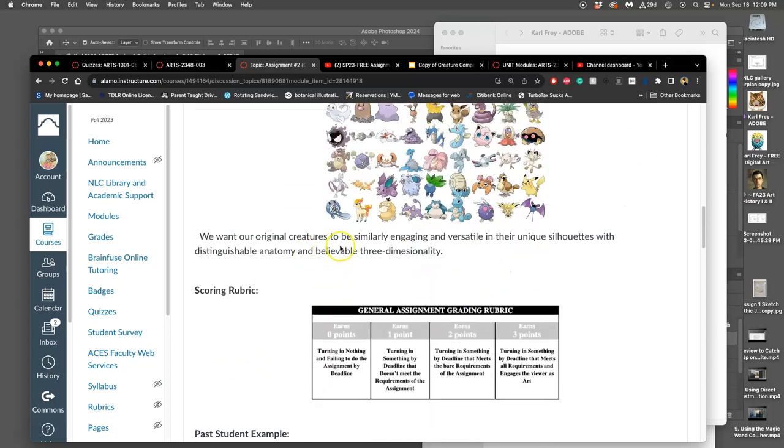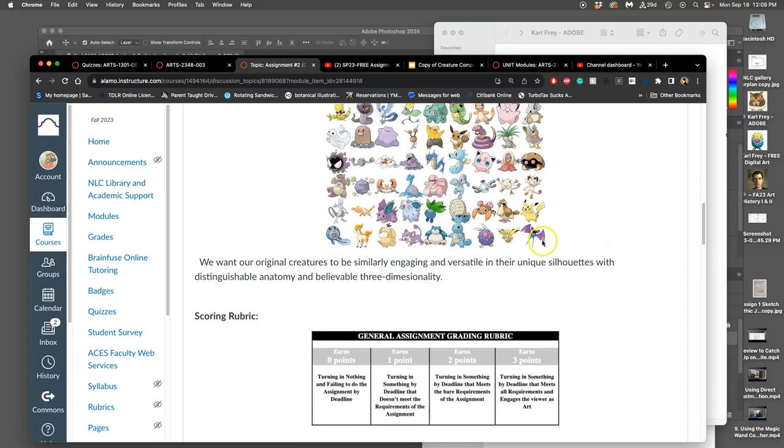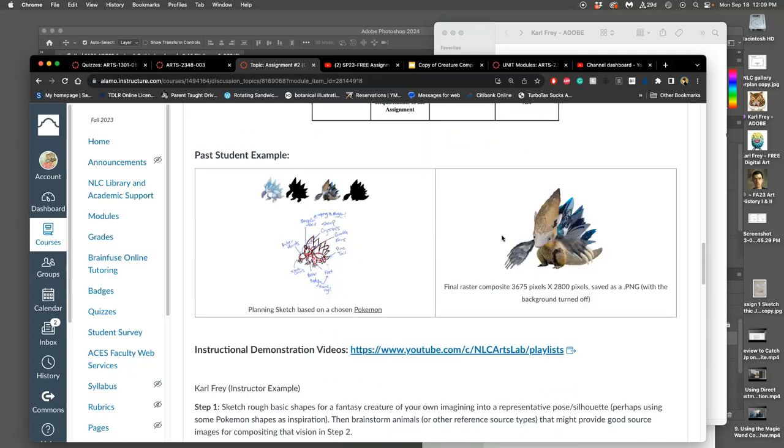We want our original creatures to be similarly engaging and versatile, so you all need to have unique silhouettes. If anyone just composes something that's a floating eyeball, it doesn't work as an engaging creature design because its silhouette doesn't tell us what it is. So its shadow needs to communicate what it is. That's a hallmark of concept design.